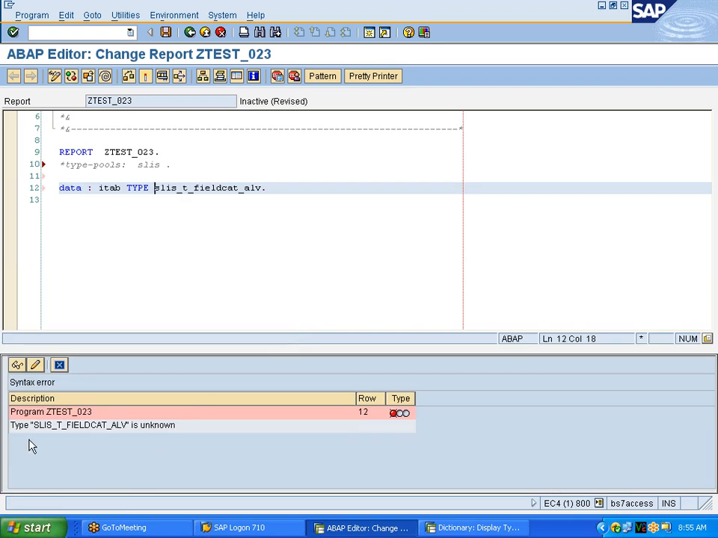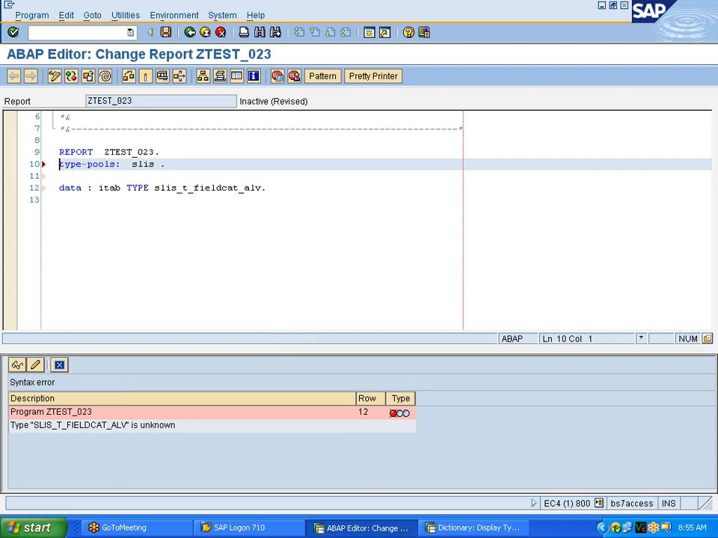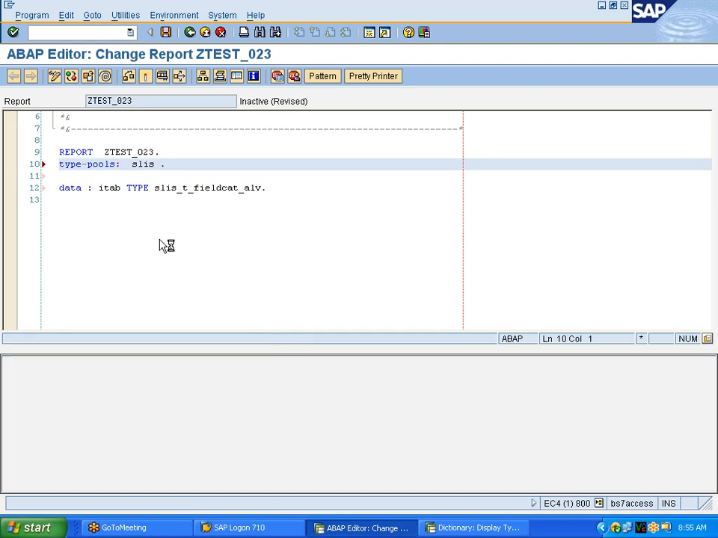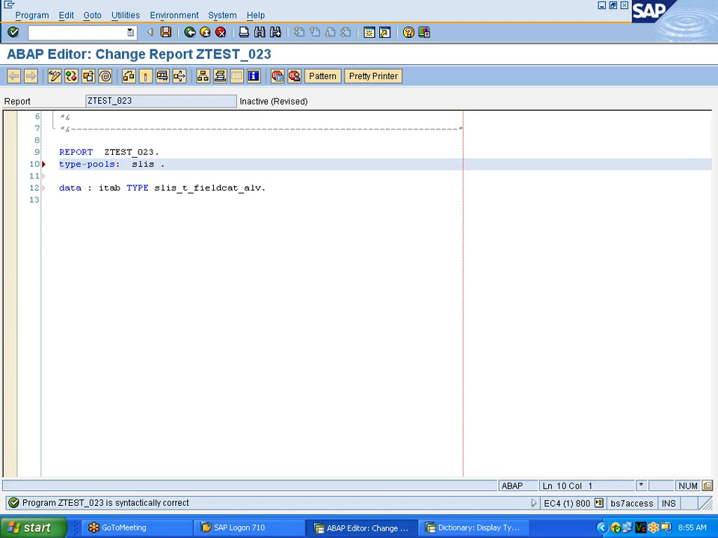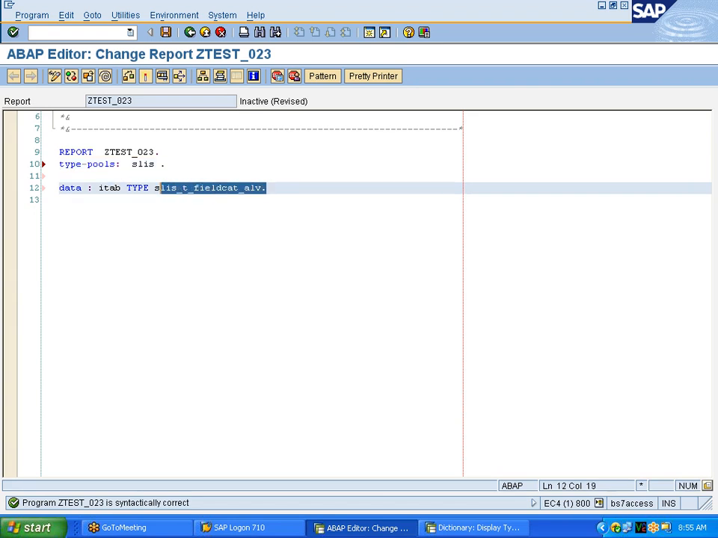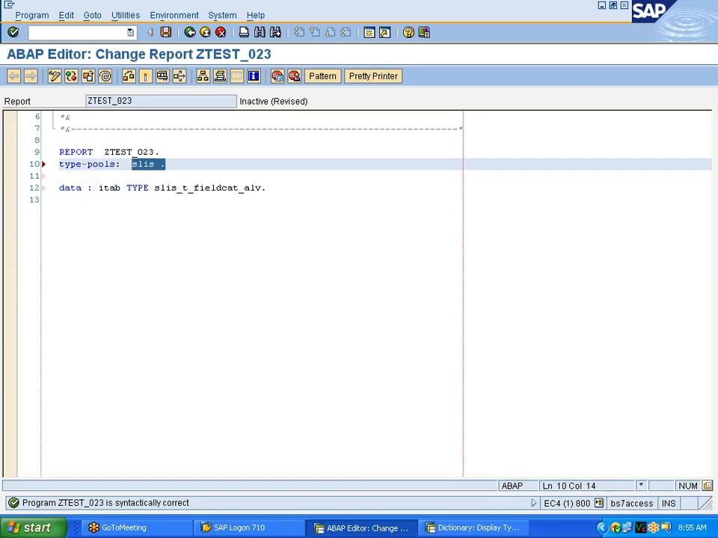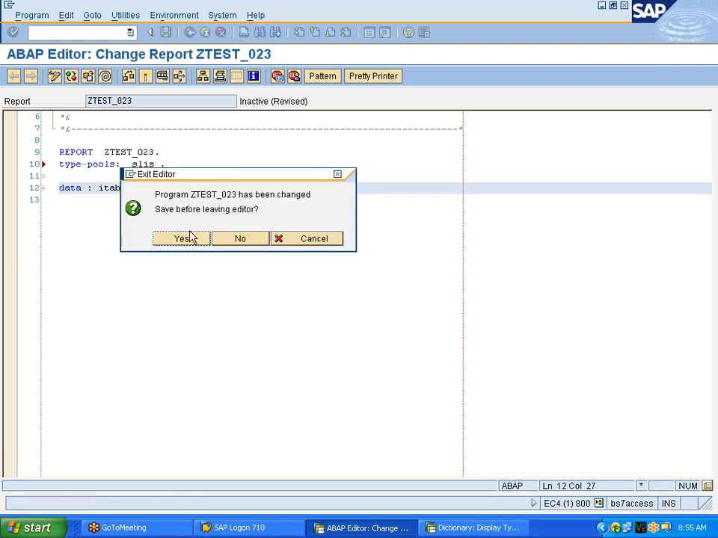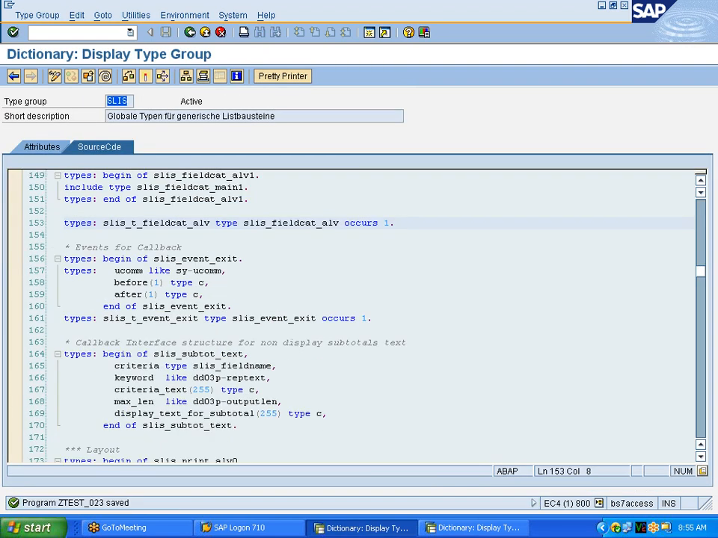It says it doesn't know what is list underscore field cat underscore alv. If I put this type pools list, then it knows what is list underscore t underscore fieldcat alv. We can't say it must be a structure, but it is a declaration inside this list. So let us go inside, double click on this, and it will take you into this type group list.